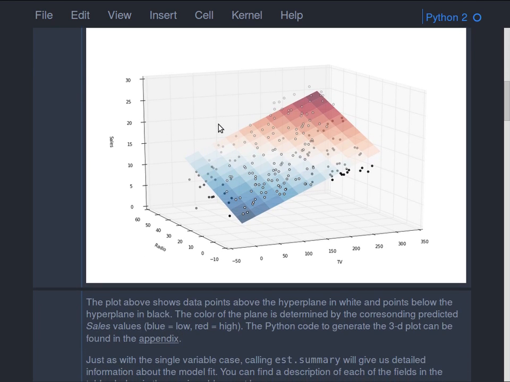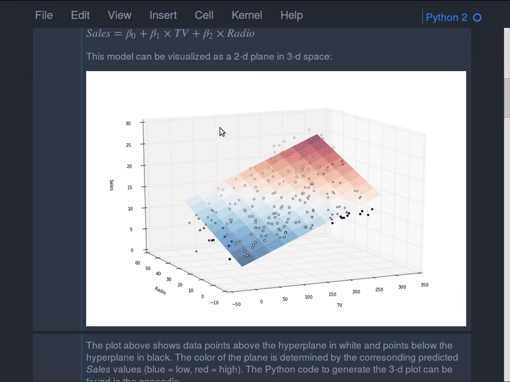And here I tried to make it as 3D as possible. The white here are the points above the plane, the black are the points below, and the color of the plane is the actual sales. So obviously, as you spend more money in advertising, these sales increase, I guess, in this data set. And it appears to be pretty linear, and you fit a plane to the data.